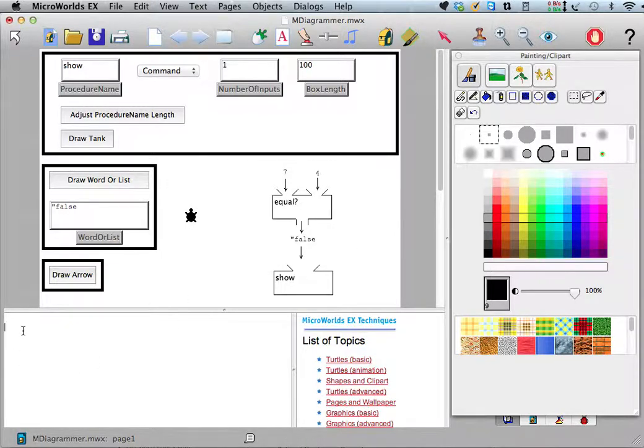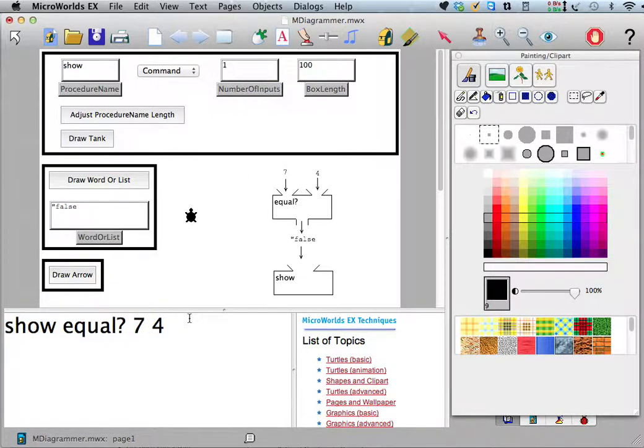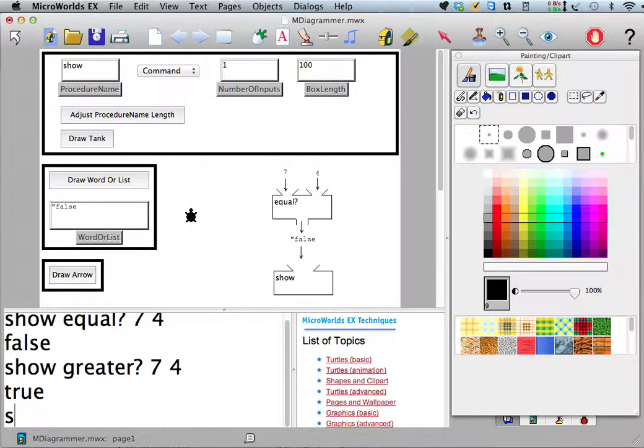Okay, so let's actually do that here. If I say show equal question mark 7 4, make that a little bigger, then since they're not equal, we're going to print out a false. Okay. Now, there are things like is 7 greater than 4? That's true. Or is 7 less than 4? That's false also.